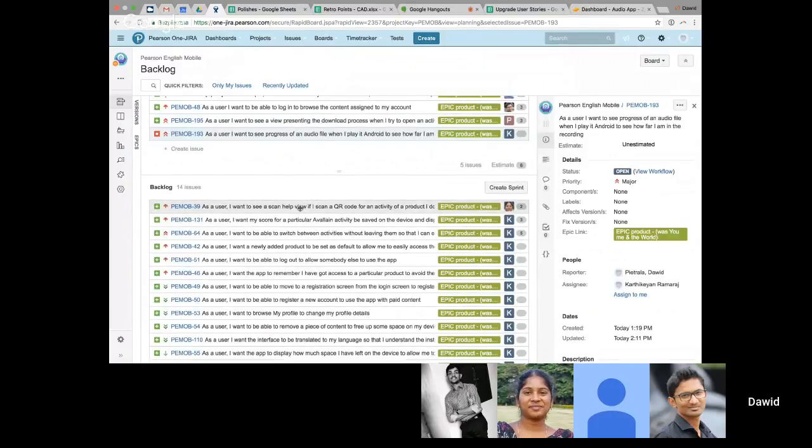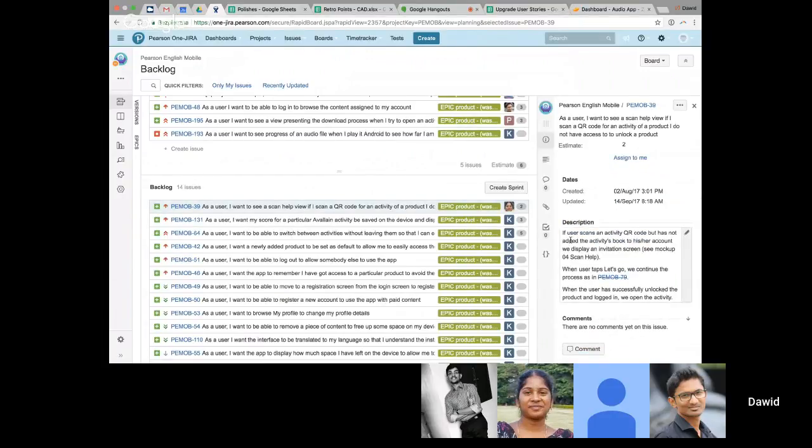Okay. I want to see a scan help view. If I scan a QR code for an activity of a product, I do not have access to it to unlock a product, right? So it's exactly the same thing as if I tapped the call to action row, right? But this one happens when I scan a QR code for an activity that comes from the book that I do not have, that I haven't unlocked yet, right? Or not a book, a level, just to be precise, right? And this has been estimated, right?